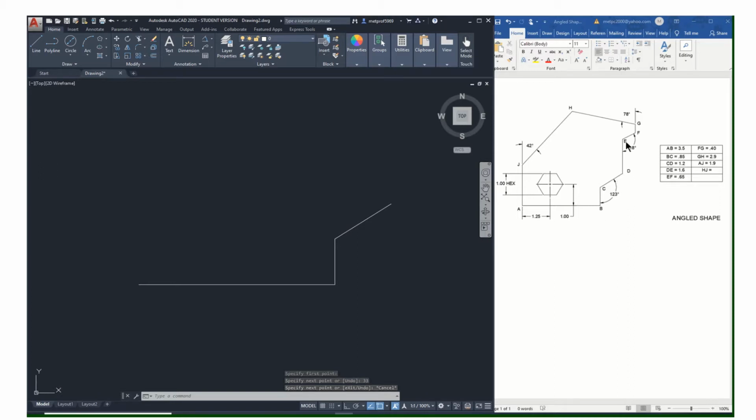Okay. DE is a vertical, and that's 1.6, so I can just draw that. I still, make sure my ortho's on. So DE is 1.6. Hit enter. I'm going to stop the command here. I'm going to hit escape just so we can get caught up to where we are here. We're at point E. We need to go EF. EF is 0.65.